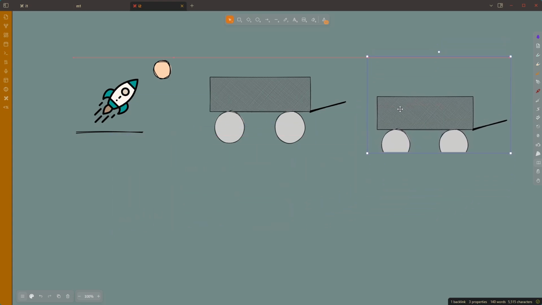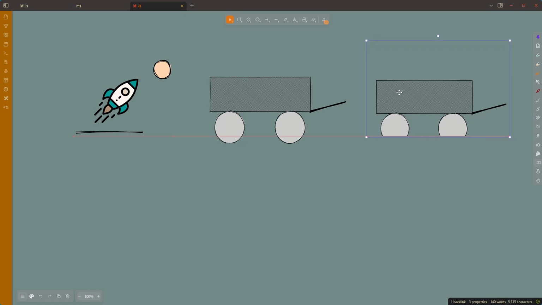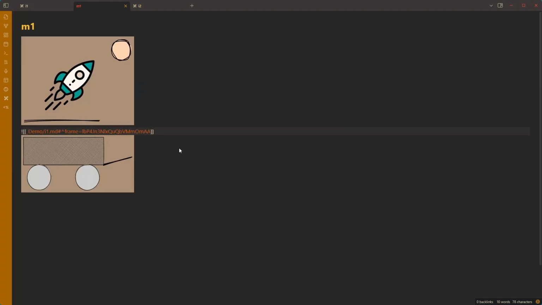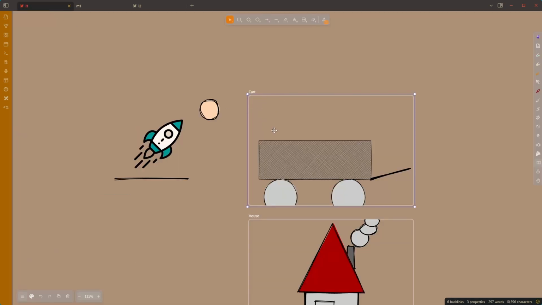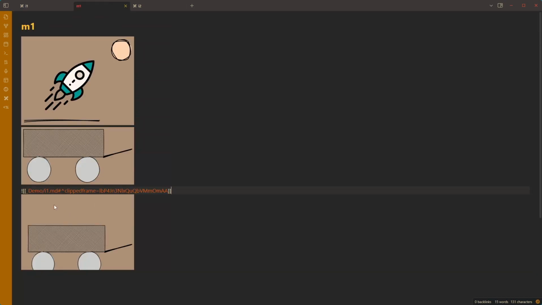But so this is the clipped frame reference. And of course, the same works for a markdown document as well. So I can insert a clipped frame here as well. But in this case, the entire frame is included. So you can also notice that the empty space above the cart is included here because this is the frame window, while in this case, it's the elements within the frame with the frame reference.